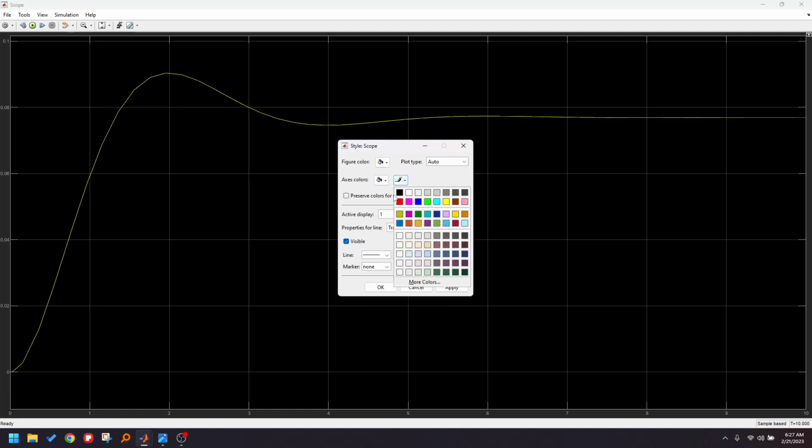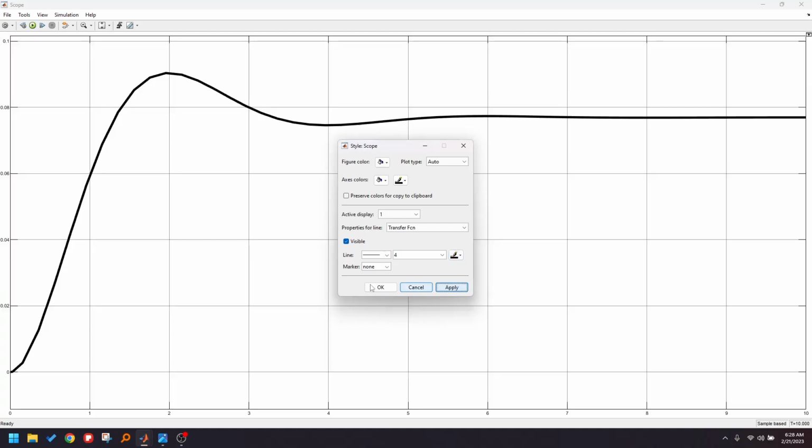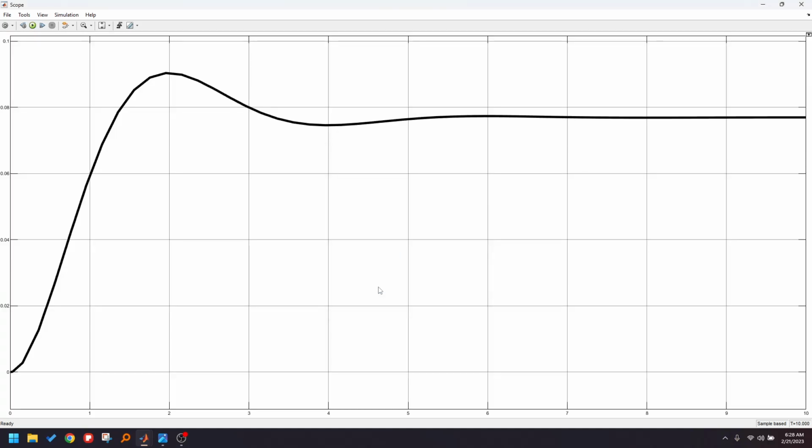I will select black as my axis labels, and then I will increase my line width from here for like 4, and then I will change the color of my line to black. So these are all settings you can play around with until you get your desired style. I can click apply and OK. Now this canvas has changed white and I have my output in black color.